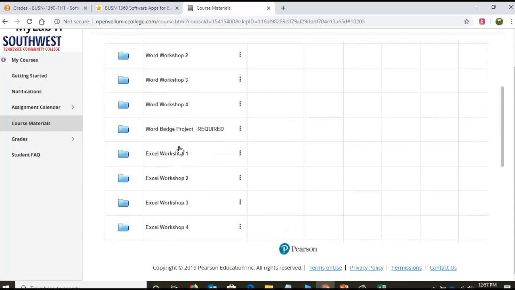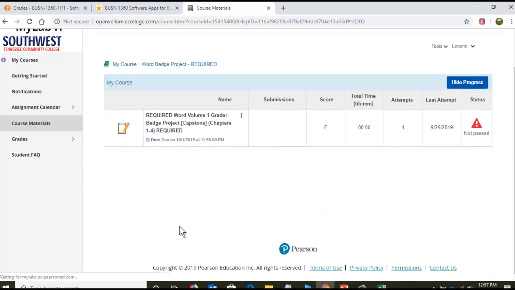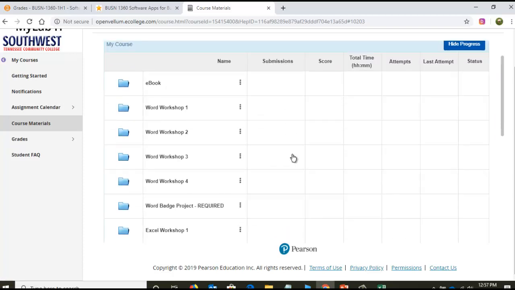And this is, as you know from the first time you did this Word badge, a grader, right? If I click on that, I just clicked on Word badge, look at that, it's a grader. It is actually a grader. That's the name of the tool to Pearson. I do not want you to get confused with a tool that we are using in class.